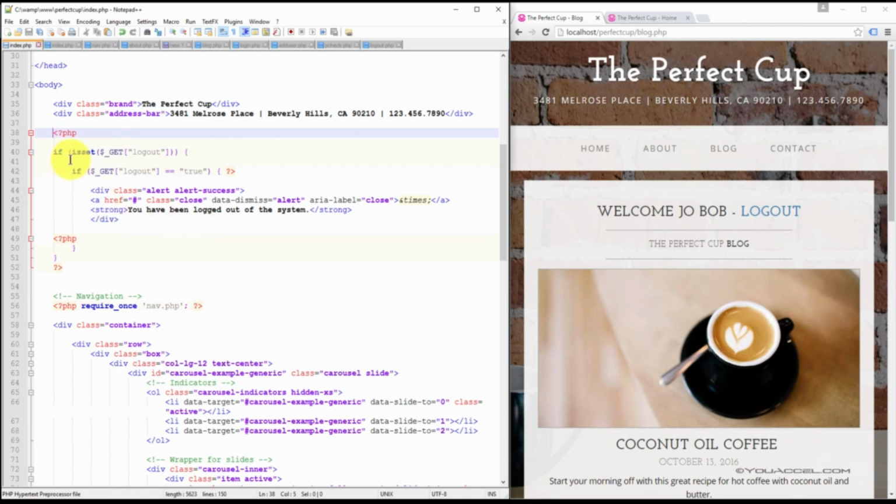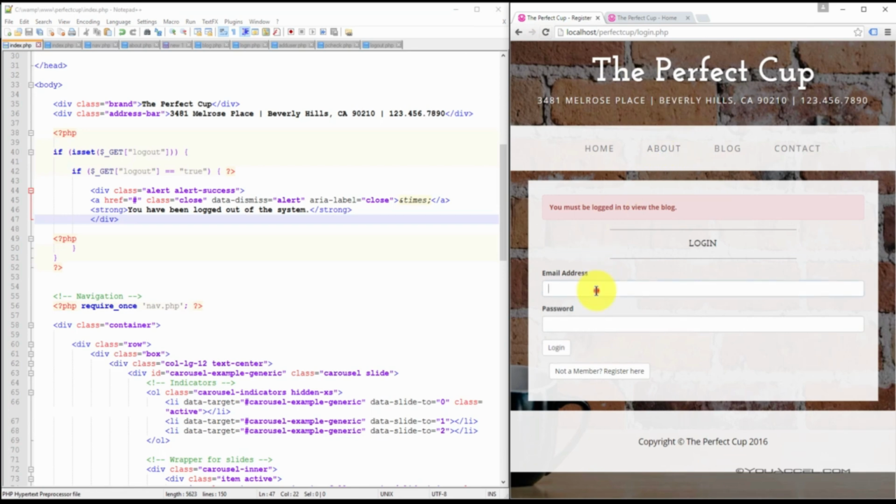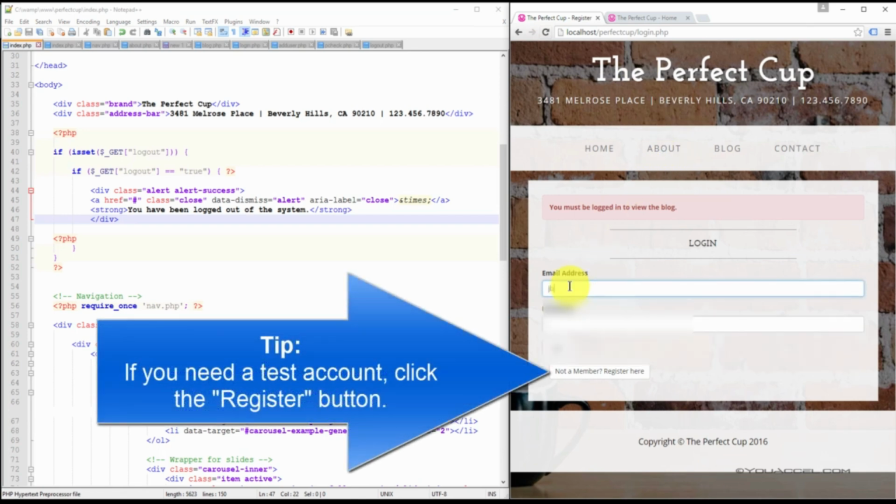Here we first check to see if the variable logout is contained within our URL using the get method. If the variable is found, we check to see if the value of the logout variable is equal to true. And if the value is equal to true, we display our alert message stating that the user has been logged out of the system. Okay, so I'm just going to test this out now. I'm going to refresh the blog.php page. So now it's asking me to log in. And I'll just log in using one of the test accounts.